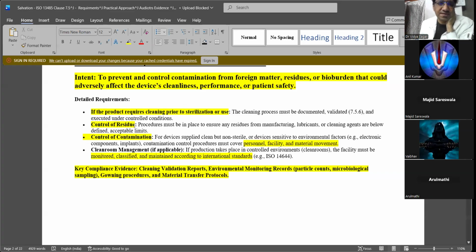Okay, and control of residues: what procedures must be in place to ensure residues from manufacturing, lubricants, and cleaning agents are below defined acceptable limits? Practically, I've seen this happen when two different products are manufactured on the same machine. The first product's residues will be there, which can have a carryover when you are manufacturing the second product. This is what we call a carryover.